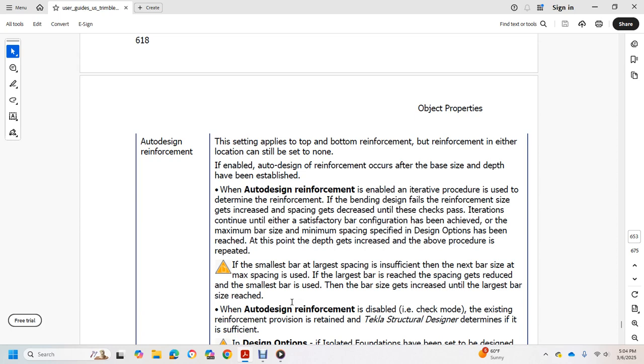If the base to be designed fails, the reinforcement size is increased, the spacing is reduced, and the check is repeated with each iteration, continuing until a satisfactory bar configuration is found, then achieving the maximum bar size or the minimum spacing for the design options, then reaching this point with the depth that gets increased, and the procedure repeats. Smallest bar to the largest space; if insufficient, next bar size, maximum space, use largest bar, reach the space, getting reduced; small bar, use the bar size increase, largest bar size reached.